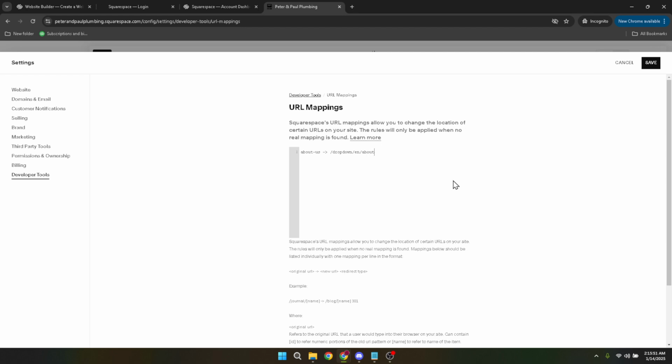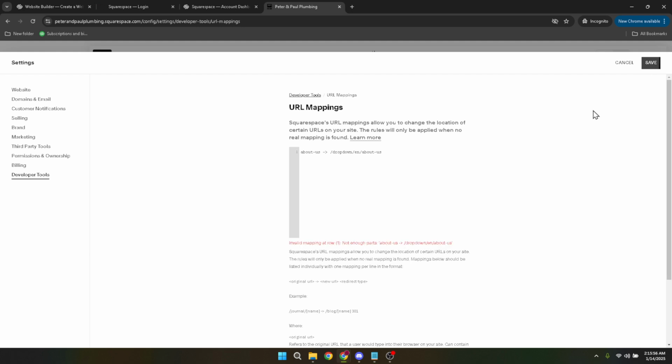Once you're satisfied with your entries, the final step is to save your work. You'll see a save button, typically at the bottom or top of the page. Go ahead and click on save to commit all changes you've made. By saving your work, you ensure that all redirects are correctly implemented and active on your site.